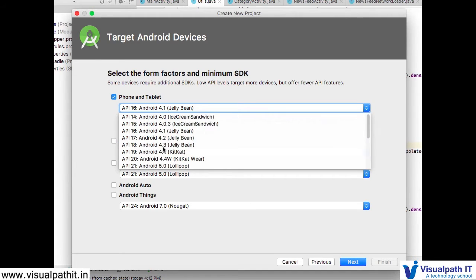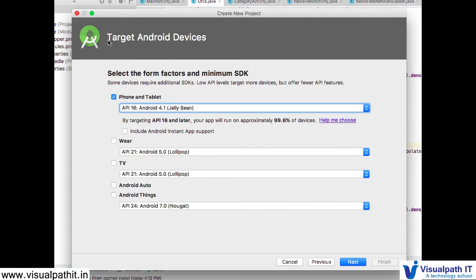Okay, so when you are selecting target devices, these are the devices where, by default, phone and tablet will be selected. If we want to target other devices also, we can select those. We also have to select the minimum SDK version which we are planning to support. Here it will also show how many devices will get supported.